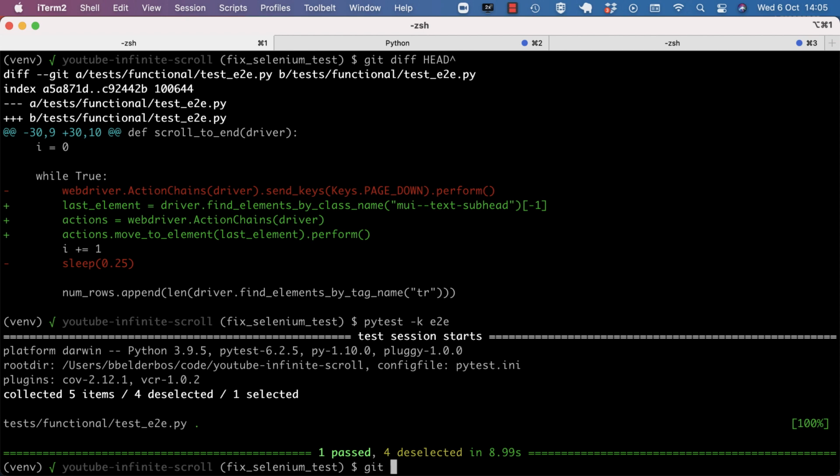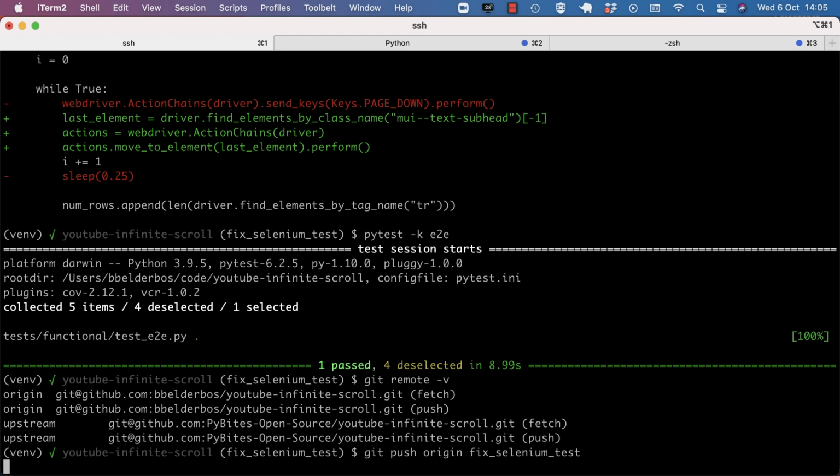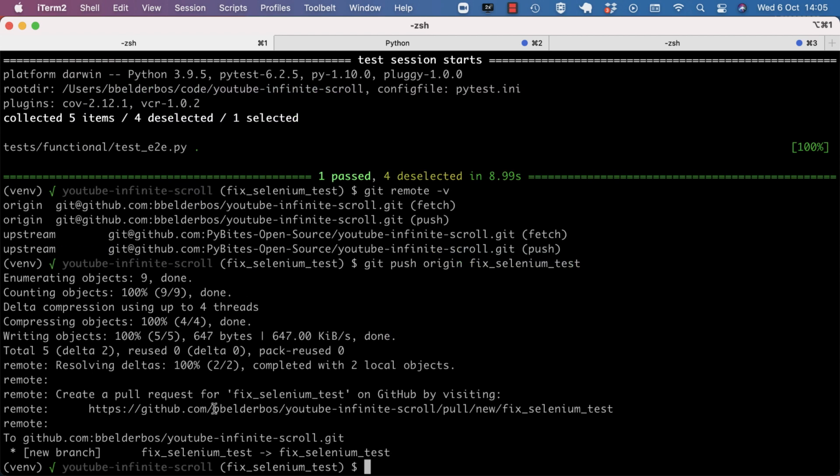So in my git remote -v, I have origin set to my fork and upstream set to the original repo. So I'm going to push to my fork, which is origin, this new branch I created. And what's really nice is that you see the URL of the pull request. So I can click that.